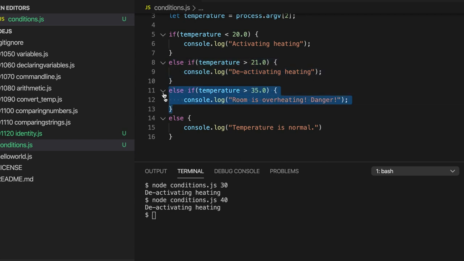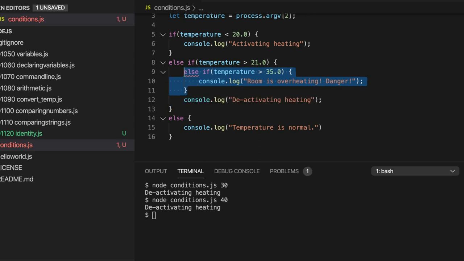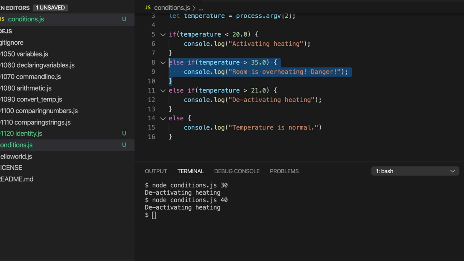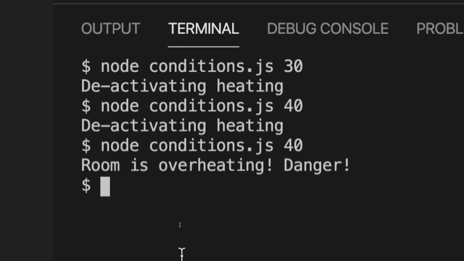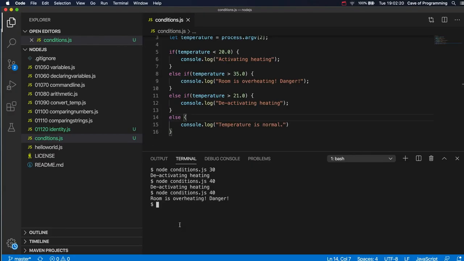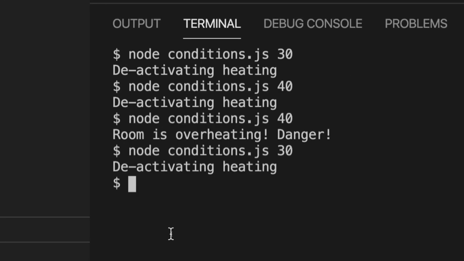But supposing I move that up, so I'm going to hold down the Option key and use the arrow to move it up. Got to pay attention to formatting here. Now I can run any of these different clauses. So now if I run the program with a temperature of 40, it's going to say room is overheating, danger. If I run it with a temperature of, let's say, 30, it just says deactivating heating.